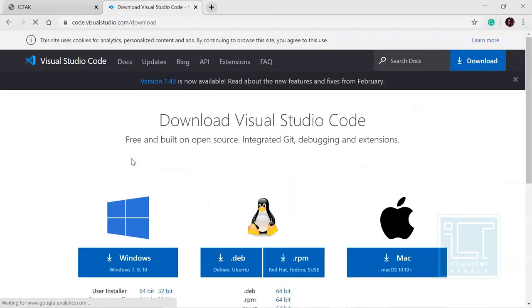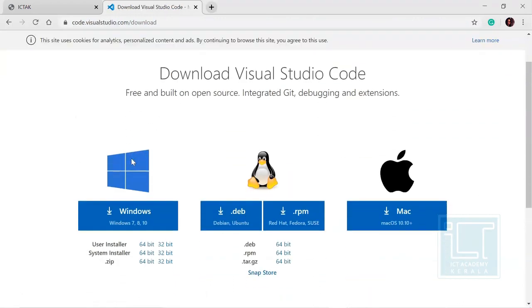You can click on that particular tab, and there it will give you a wide variety of options based on the OS. If you are using a Windows OS, you can directly download it from this button, and if you are using Linux or Ubuntu, you can use either the Debian Ubuntu or the Red Hat version, whatever you are using. And if you're using a Mac OS, you can directly download it from here.